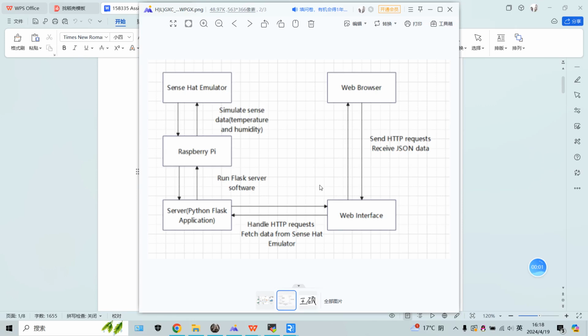Hello everyone, this is 158335 Assignment 1. My name is Wang Shuo and my student ID is 220000164. This assignment is a system to monitor environmental conditions using Raspberry Pi, SenseHat emulator, and a server and a web application.